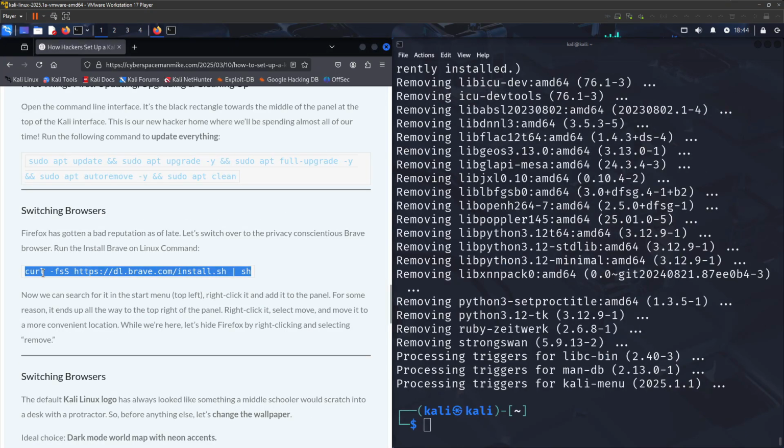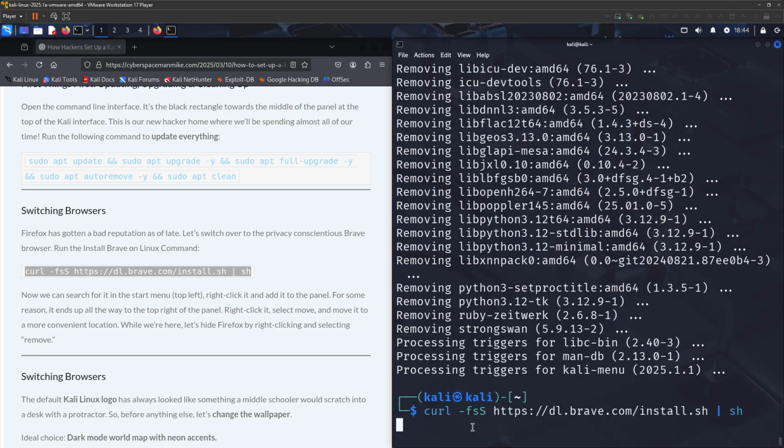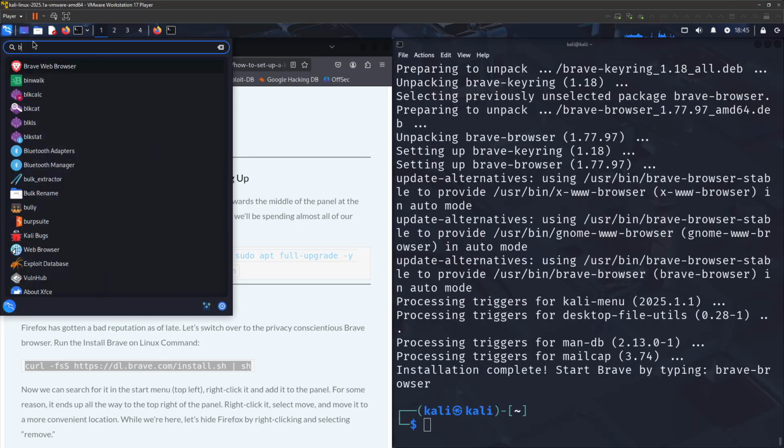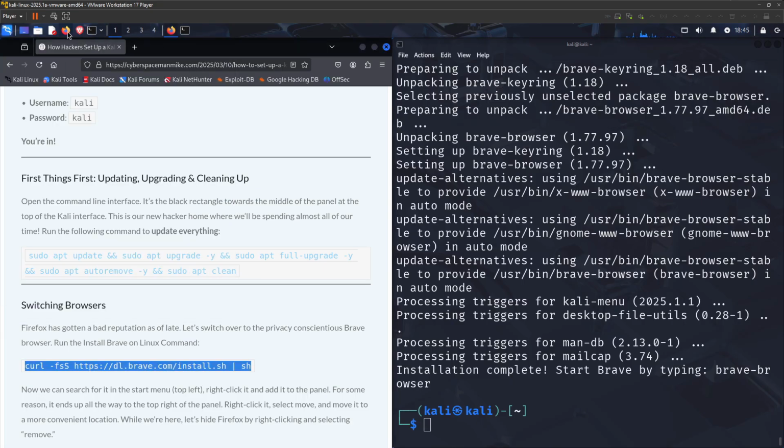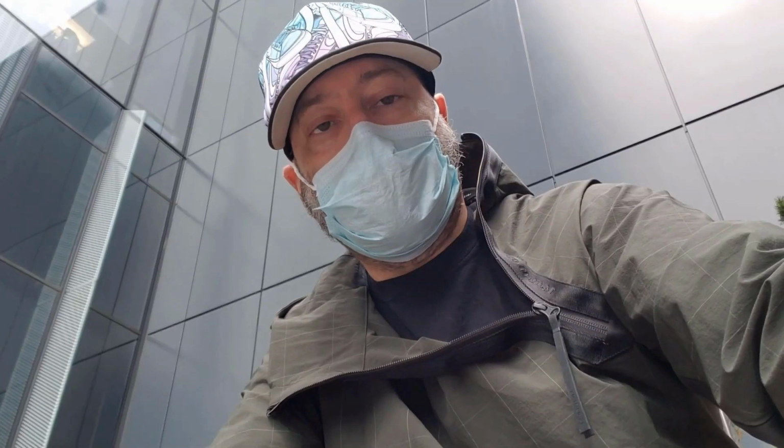Next, we're going to swap out our default browser. Copy, paste, and run the install Brave on Linux command. I'm going to search for Brave and then right-click, pin it in the panel, and then right-click, move it over here. Let's hide Firefox. Now back to the wallpaper.